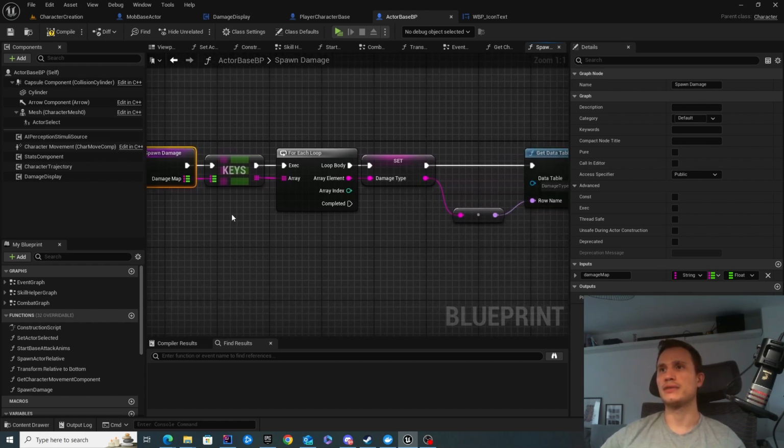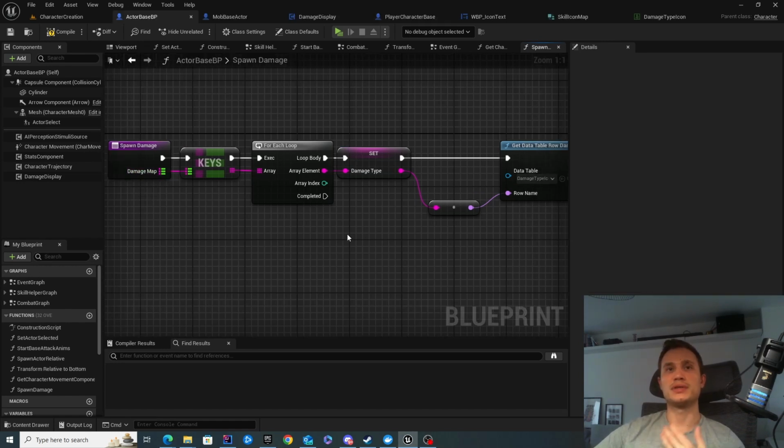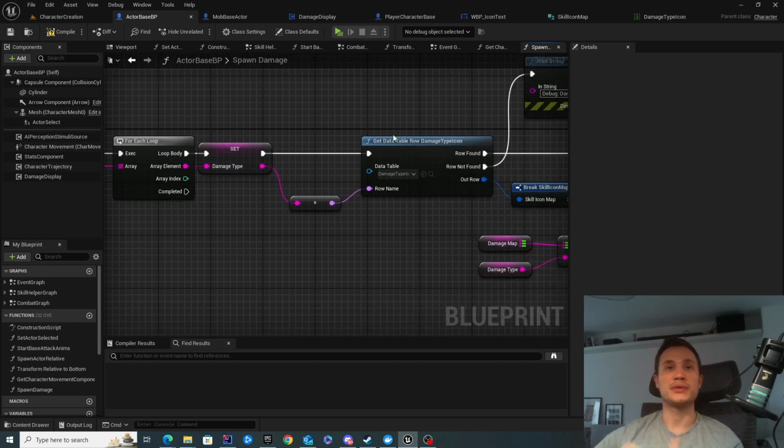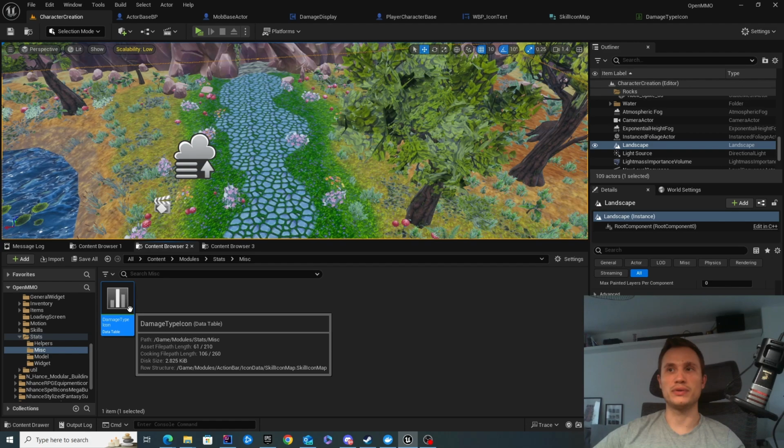So let's have a look at what we've got here. Okay, so the first thing that I'm going to do is iterate over this damage map. So this is an entry set, so I take the damage type, which is the key. And this damage type will be things like physical, fire, positive, and I'm able to evaluate what icon to draw based on that. So in this case, I'm using a data table, so it's called damage type icon. So this is the data table that I'm going to use.